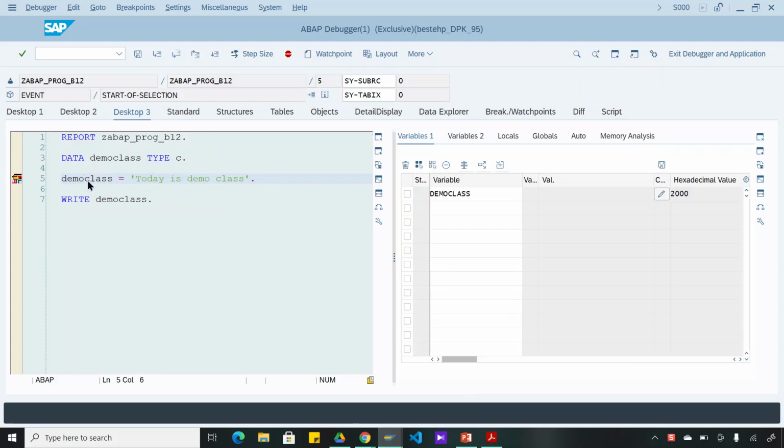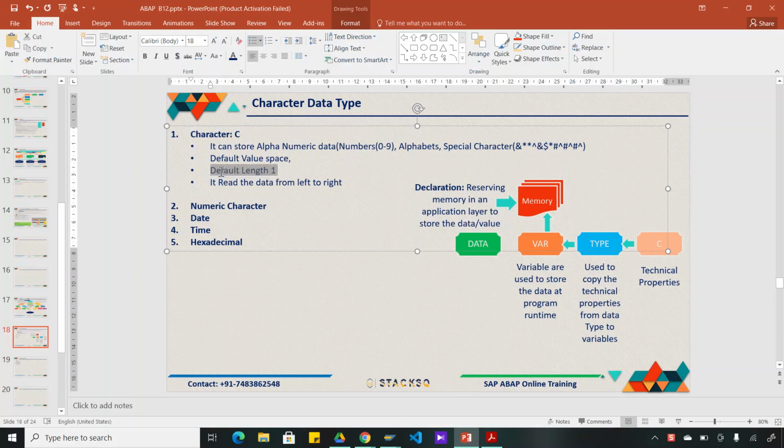Here, this is the variable name. For this variable we have allocated memory. See here, I double click in the memory analysis tab. You can see this is of type character and the length is 1. What is the meaning of length 1? By default it has allocated length 1. What is the meaning of length? If you take ABAP as a word, there are 4 characters here: 1, 2, 3, 4, correct? Agree everyone?